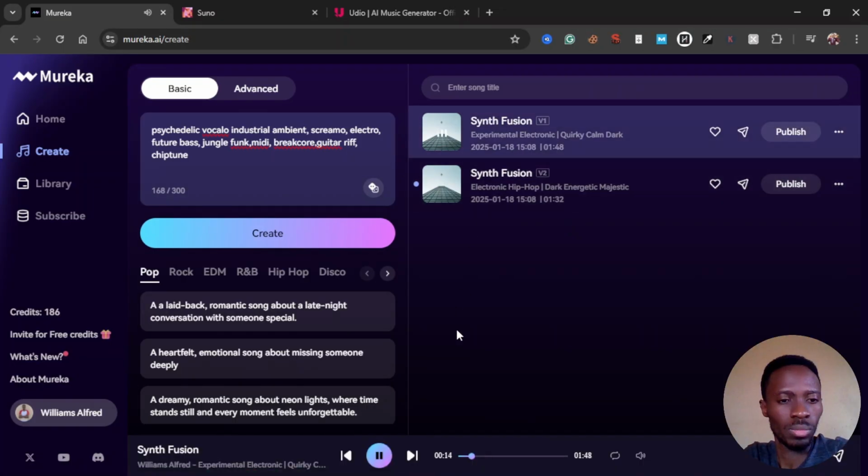In the heart of the city, under neon lights, voices blend with machines in a chaotic night. Guitar riffs slice through the air like lightning.